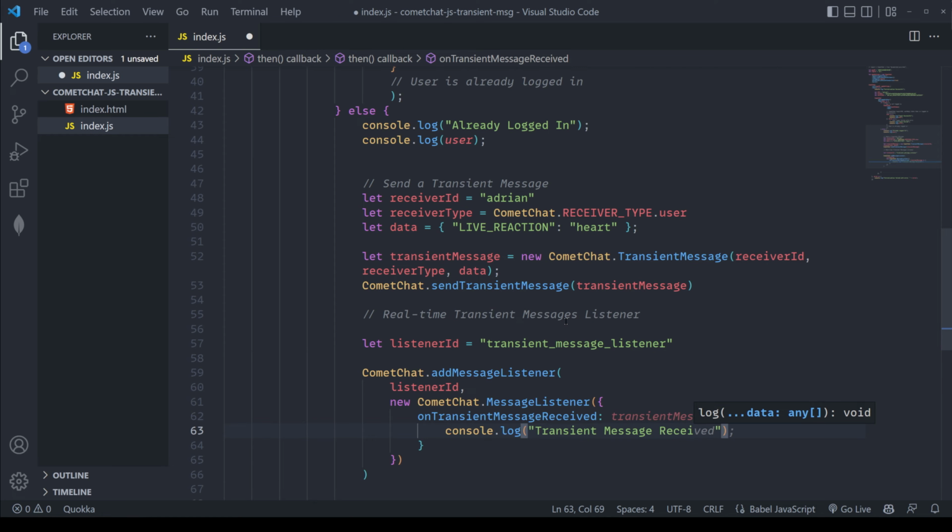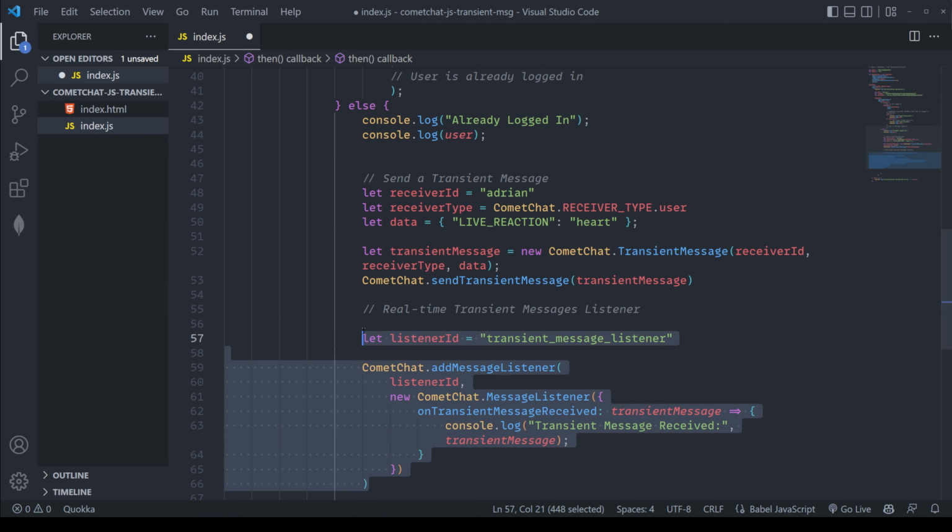We're going to view this transient message, and ideally, we should just be able to see the data that's involved in there as well, which will be the live reaction that we've created. With all of that done, we've set up all the essentials for transient messages to work. We can now test these out.